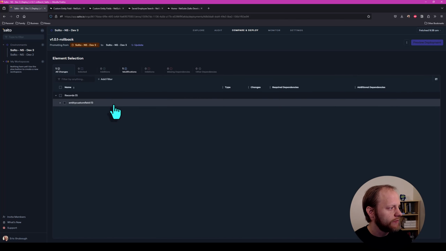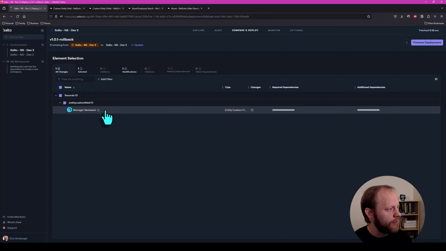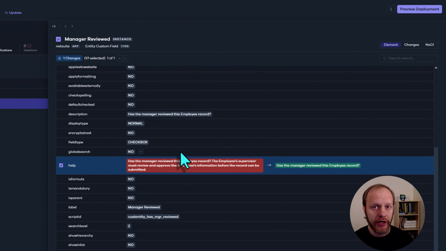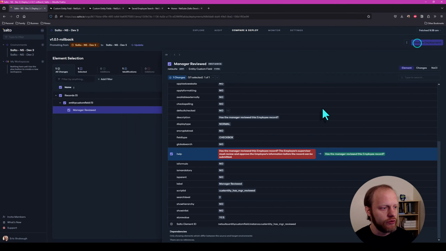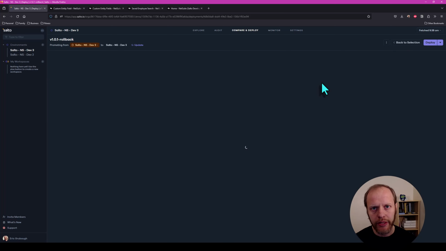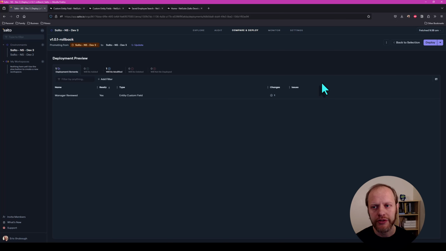Okay, that's complete. And we can see our manager reviewed field is here. And it's telling us that what will change in this rollback is that the text we added will be removed. And we didn't detect any other modifications between these two snapshots. From here, I can click Preview Deployment. So Salto is now validating our changes just to make sure all the dependencies are met and we're not going to have any problems during deployment. And once that's complete, we are ready to deploy our rollback.